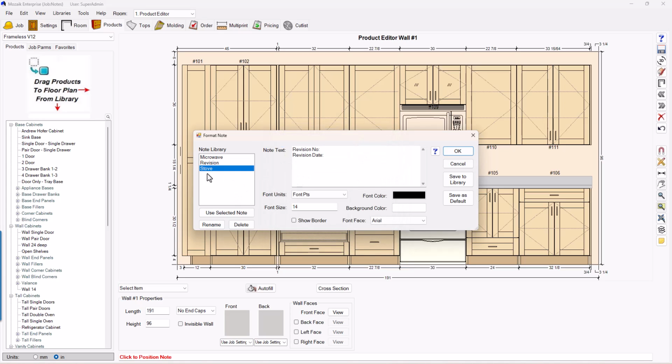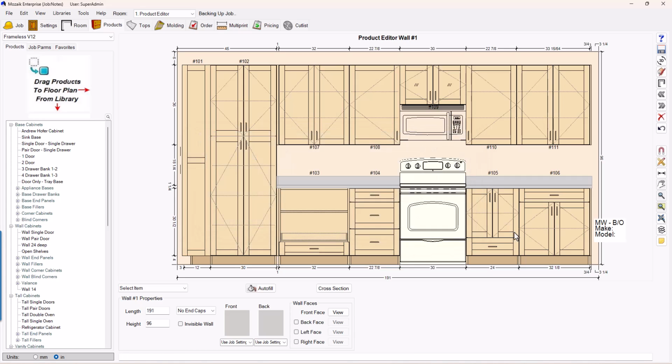Now you can see if I select the stove and use selected note, it changes my note text. Revision, use selected note, it changes the note text, as well as the microwave. Let's go ahead right now and just select OK and see what happens.